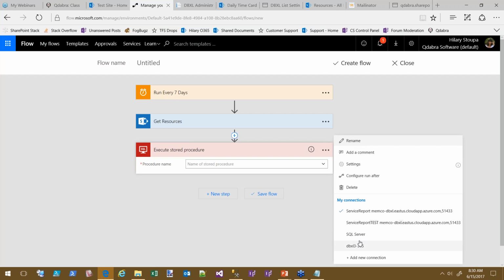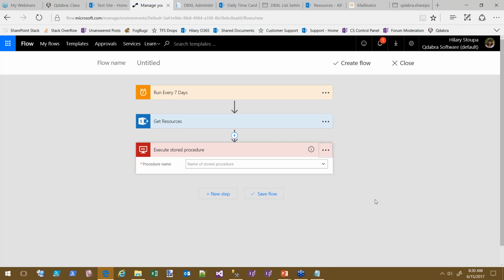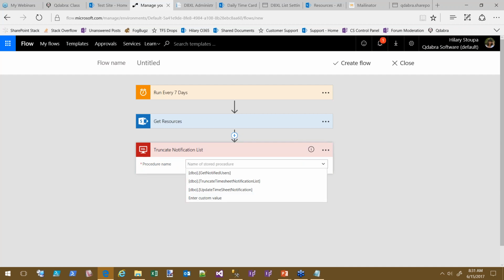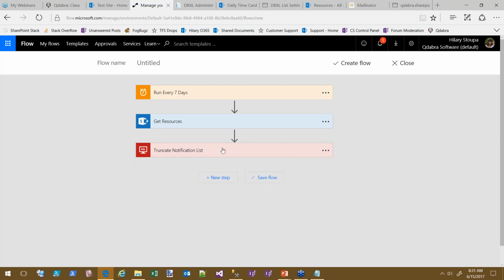So the first thing I need to do is make sure that this is connected to the right SQL server. We talked a little bit about this last time. You want to make sure you give your connection a decent name. One thing I've noticed, and let's rename this too. Let's call this truncate notification list. Yay. Okay. Now one thing I've noticed is sometimes when I change a connection, I don't get my procedure names right away. This time it brought them back. Sometimes I actually have to type it in. So this is my procedure. It doesn't have any input. It doesn't have any output. So this is all there is to this step. All this does is truncate that list for me.